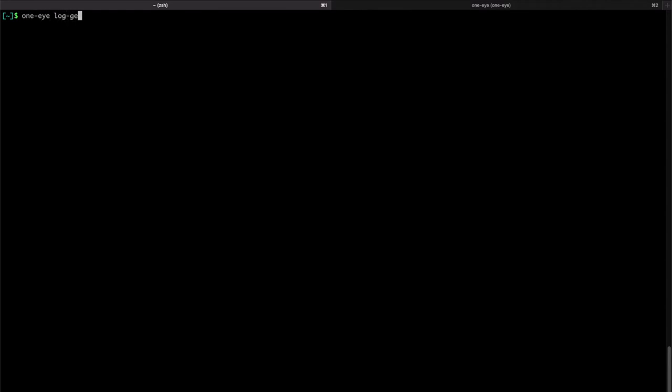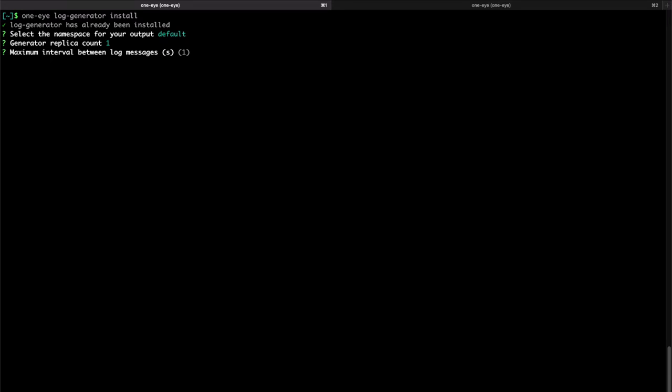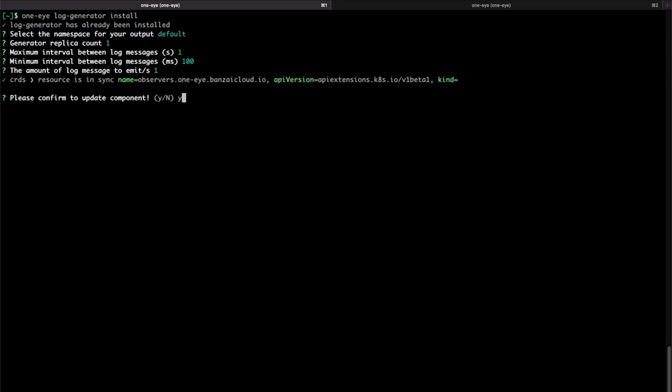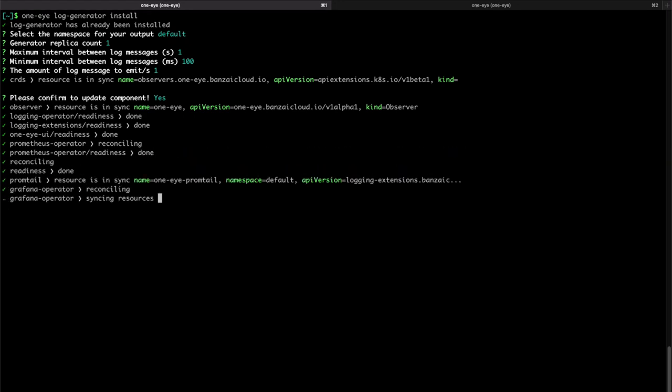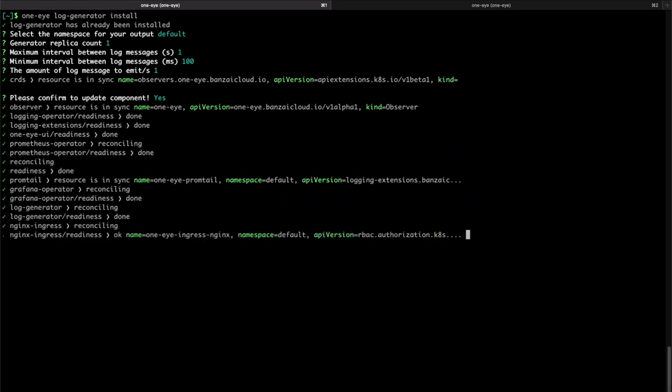For this, I will install the OneEye log generator tool, which will produce Nginx access logs in a controlled way. So now I will set it to 1 request per second. After that, we will create an output and the flow to count all the requests with response codes and expose them as Prometheus metrics.